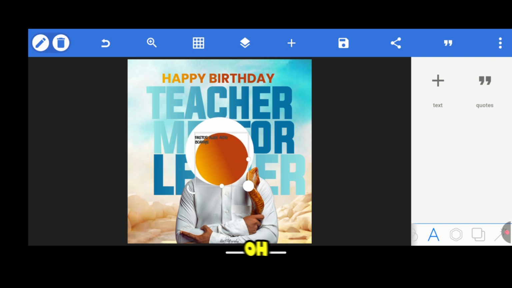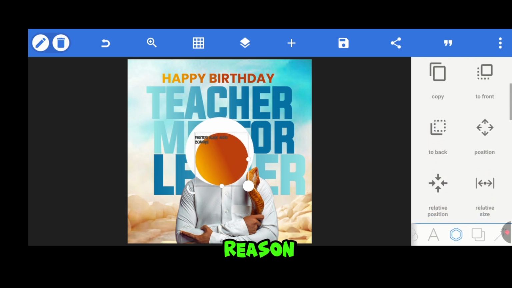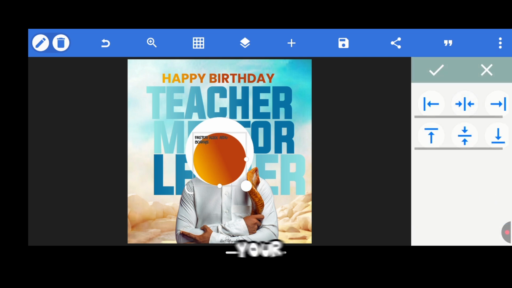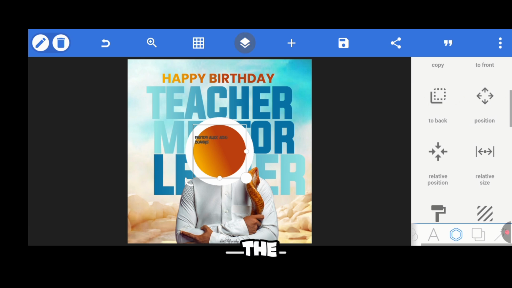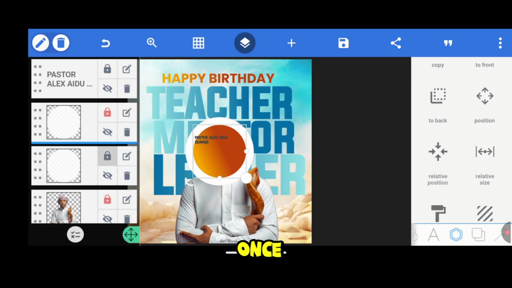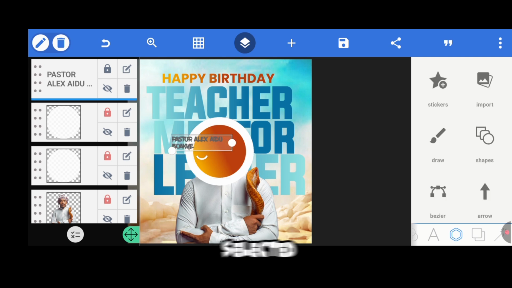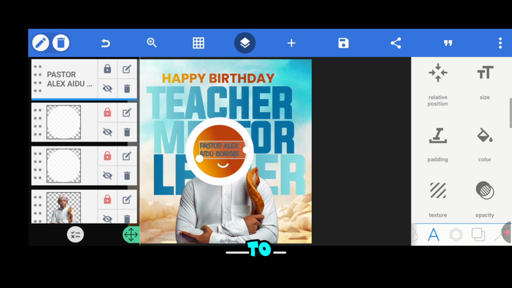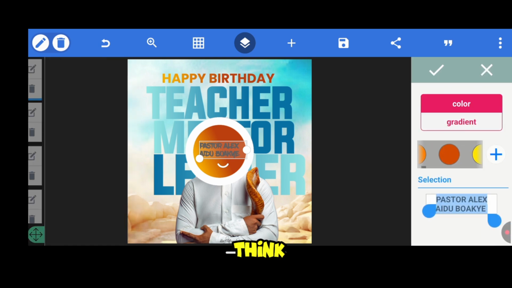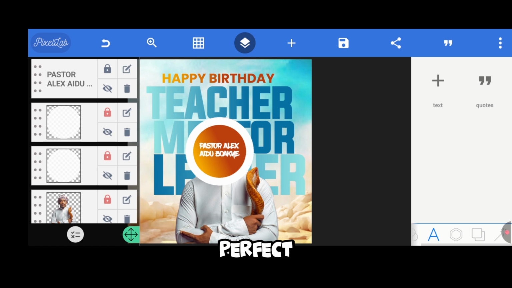Oh, sorry. You see, that's the reason why I always ask you to lock your layers. Let me lock these ones. Okay, so now with the text selected, I need to readjust it well and position it at the center this way, and then change the color of the text to white. I think white will be okay. Perfect. And I think it's okay.